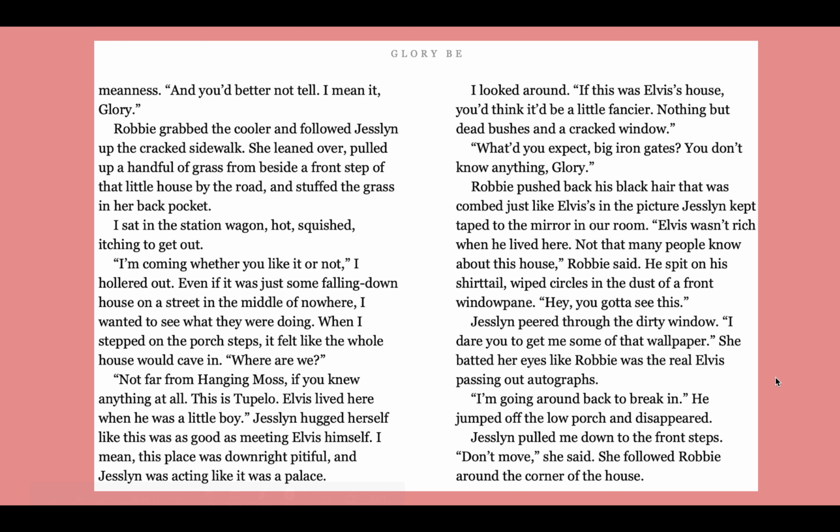Jocelyn's voice was full of meanness. "And you'd better not tell. I mean it, Glory." Robbie grabbed the cooler and followed Jocelyn up the cracked sidewalk. She leaned over, pulled up a handful of grass from beside a front step of that little house by the road, and stuffed the grass in her back pocket. I sat in the station wagon, hot, squished, itching to get out. "I'm coming whether you like it or not," I hollered out.